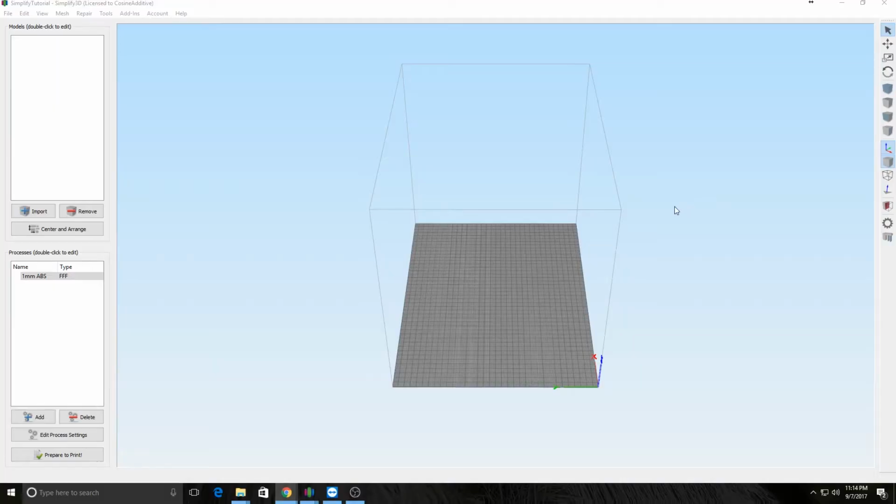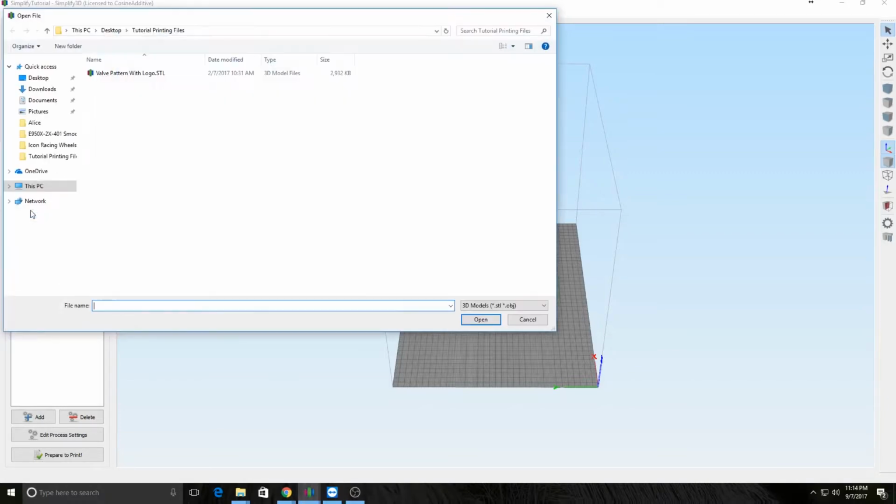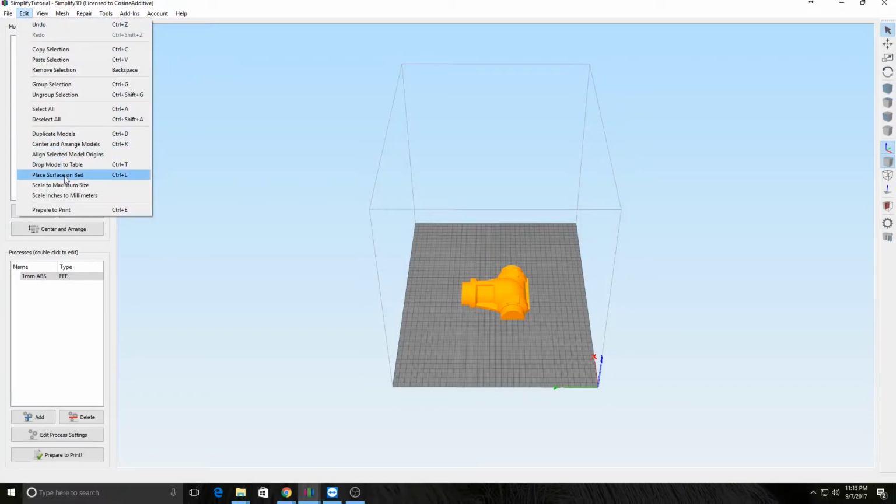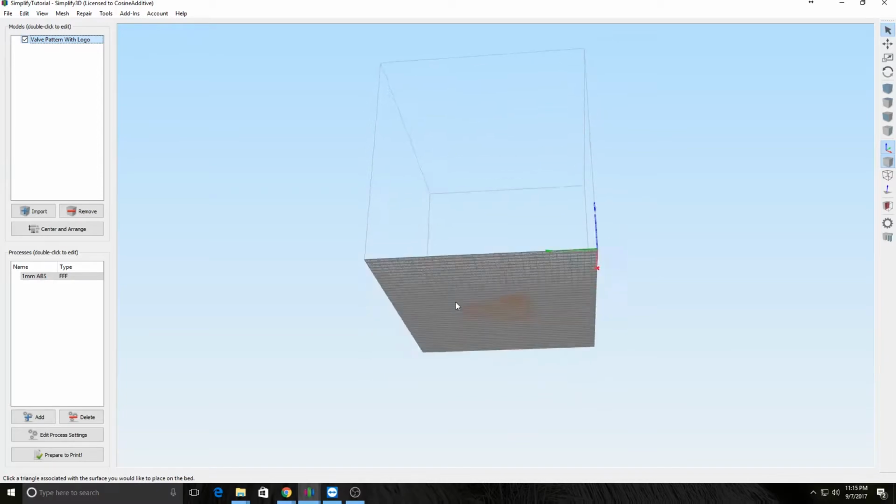Start by opening one of our provided print profile factory files. To import an STL model, click on Import, and then locate the file on your computer. Ideally, you will want to place a flat surface of the model on the bed. You can do this by clicking on Edit, Place Surface on Bed, and then choosing the surface.